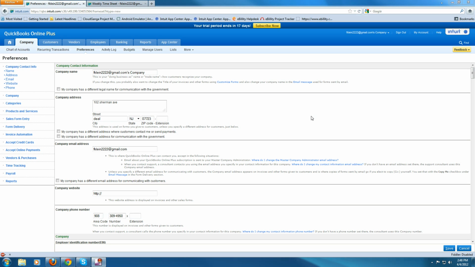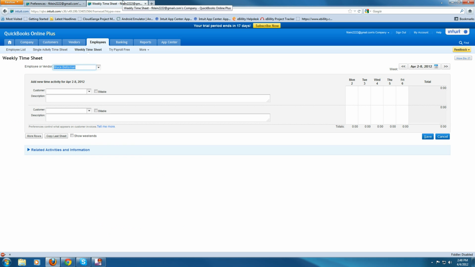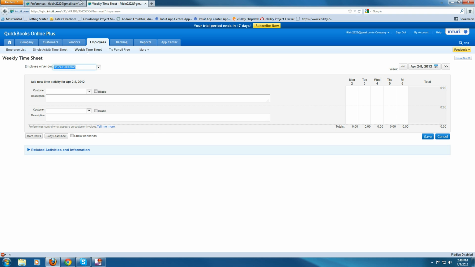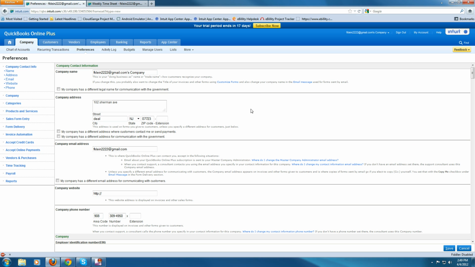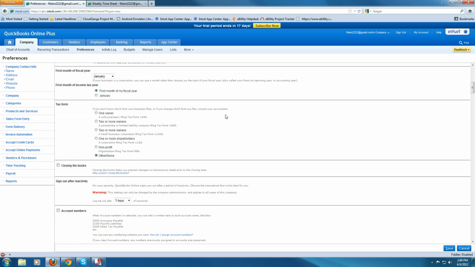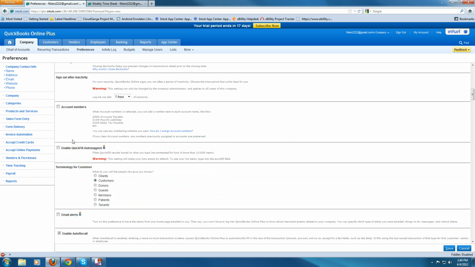Alright, let's go through and we'll see how different preferences in QuickBooks Online affect the weekly timesheet for both the admin and the employee in this browser, Google Chrome. So we're going to change the admin settings in Firefox, and let's see how the workflow comes in.